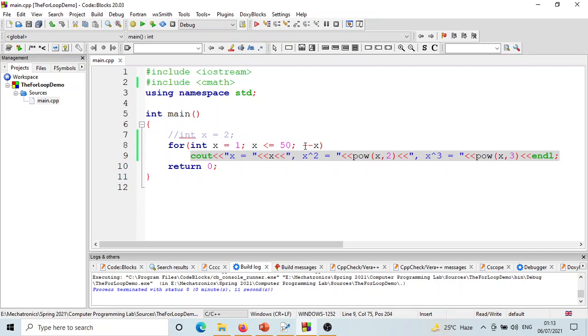So it is important that we modify the loop counter in a way so that this loop executes a finite number of times, as many times as we intend it to execute. So we intend this loop to execute for x equal to 1, x equal to 2, x equal to 3, x equal to 4, up until x equal to 50. So that means if we start from x equal to 1 and we want to get to x equal to 50, we should increment x.